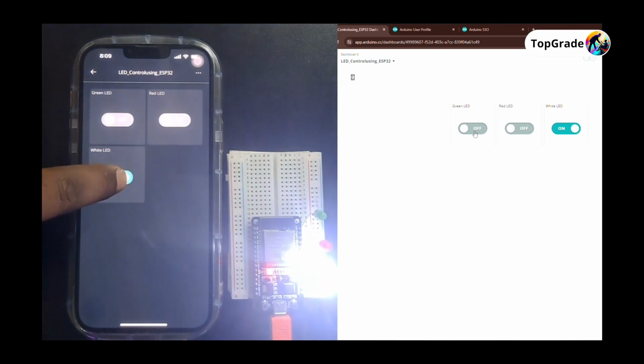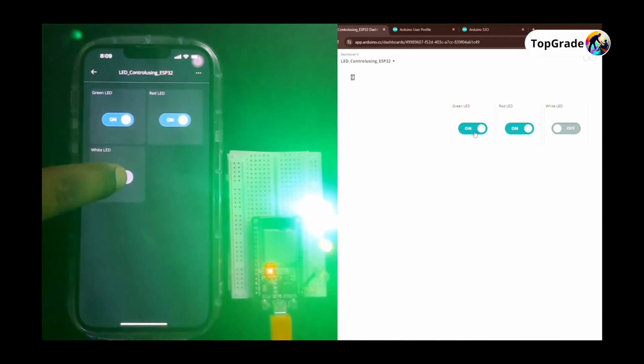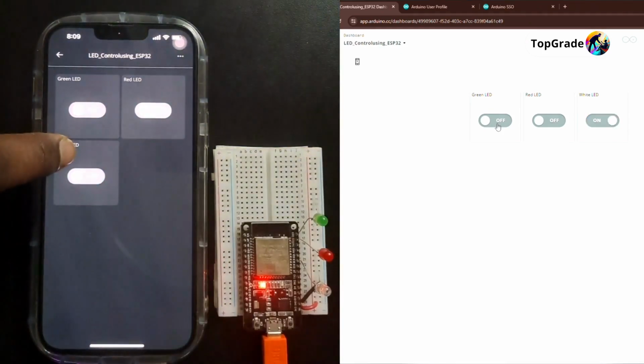Did you like the experiment? Though we have connected only LEDs, you can also connect multiple appliances similarly and control them remotely through your mobile app or desktop page. See you. Let's meet in the next session.